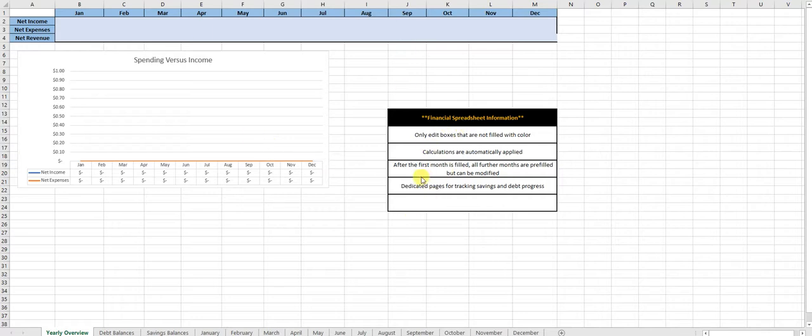If you look at the information sheet here, it says only edit boxes that are not filled with color. Well, we can see that this box is filled with color, so we're not going to touch that. The reason is the second rule: calculations are automatically applied. So the ones in color have calculations applied. If you click on one of these boxes, you'll see at the top some type of mathematical equation that I've filled in for you. As you can see right here, it's calculating the net expenses for April. So let's progress on, and I'll come back here later and show you how this one works.